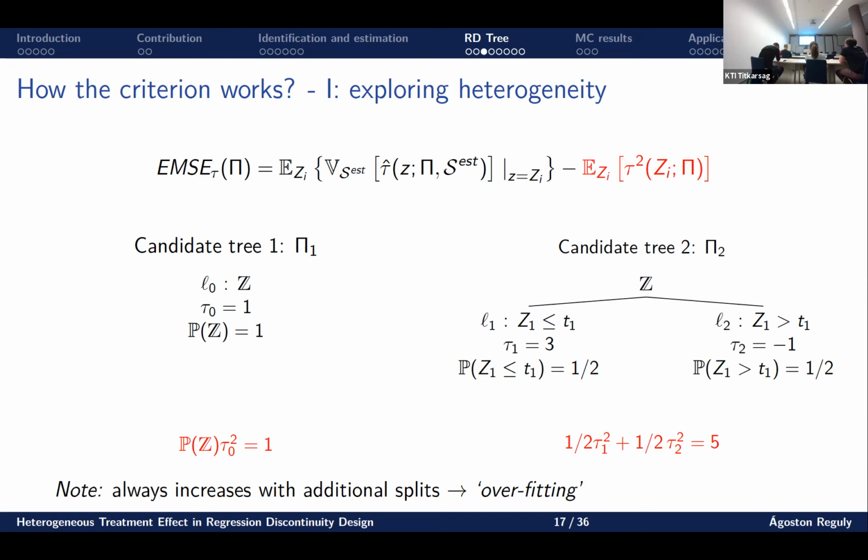Okay. So what it tells us, this is going to drive the exploration. It's going to split the samples into more and more and smaller groups, and the treatment effect square is going to always increase. Now, this is going to lead us to a problem which is called overfitting that I'm going to address with specific tools. Okay. So this is the part of the criteria which is going to lead the exploration.